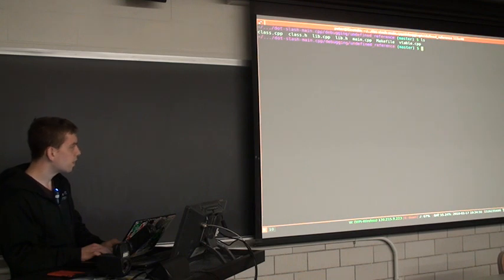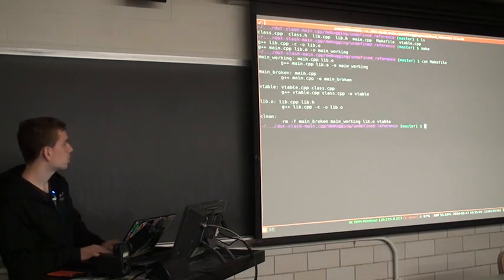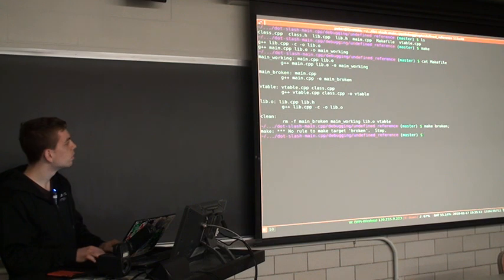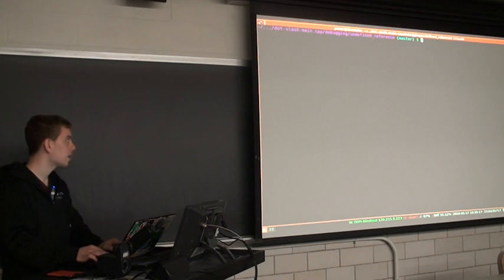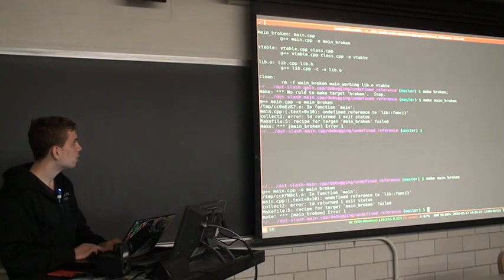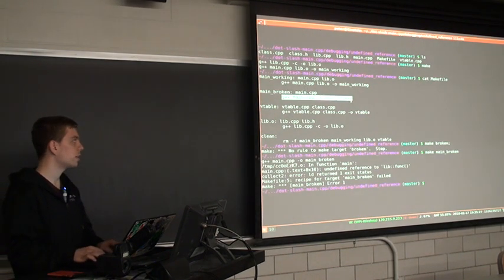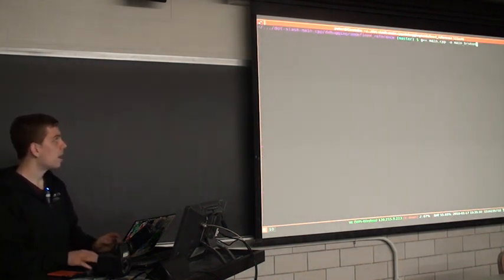So if I run make, we'll build this program here. I'll show you what my makefile is. If I do make main_broken, I will get this lovely undefined reference. What make main_broken does is call, if I were to run this, g++ main.cpp -o main_broken. So I have my 3 source files, and I do this.